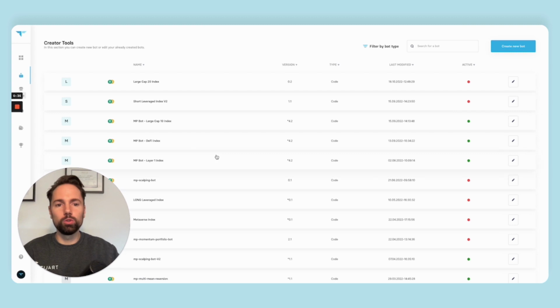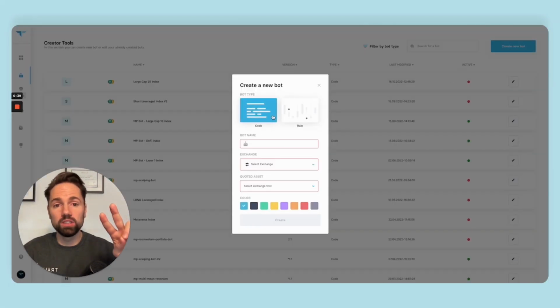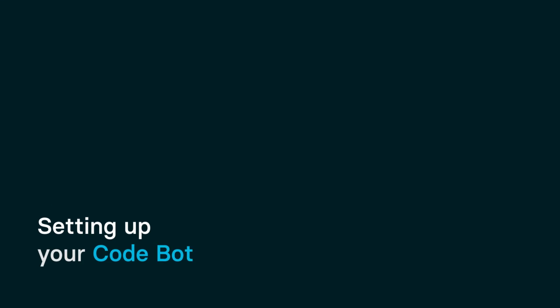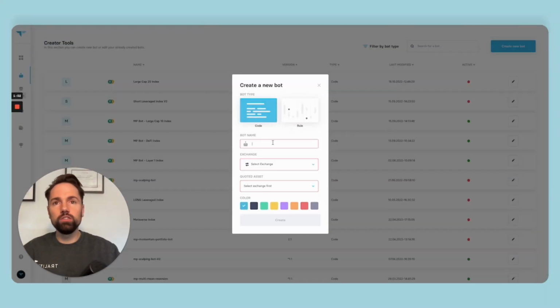Let's go for the creator tools first. Essentially what you do is you click on create new bot and you have two options how to create a bot. Either you use the Trality code editor, the heart and soul, targeting quants, data scientists, developers, everybody who wants to build their own trading bot using Python code, or the rule builder if you don't have the time or the experience, or you simply don't want to code your own bot. You can use Boolean logic to build it. Let's go really quickly through both options.